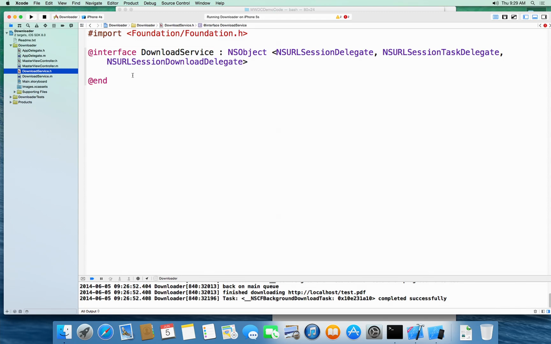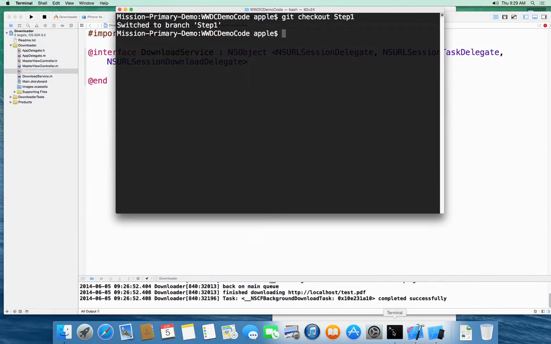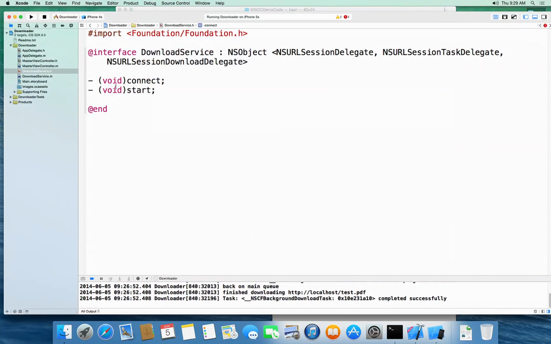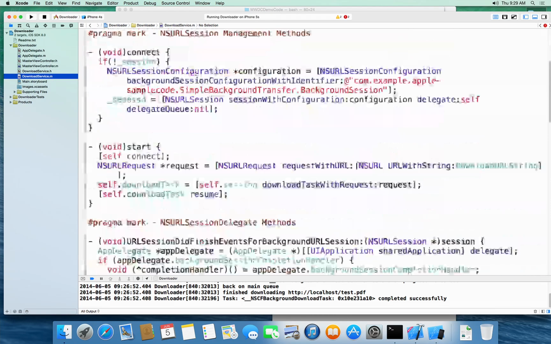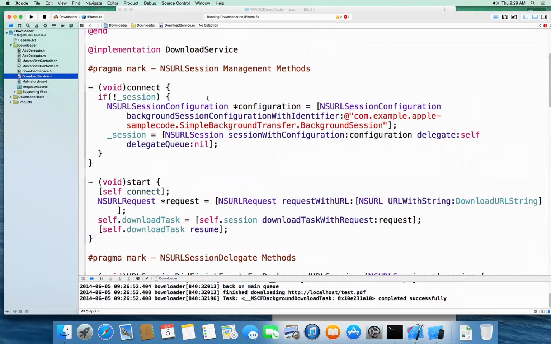So we need to add a couple of methods to our download service to allow it to first do the connection, create the NSURL session, all the configuration stuff that goes along with that. And then we also want a method to start that, to kick it off. So we'll do another magic switch-o, change-o. And our download service now has these two methods, connect and start. In the connect method, we're creating the NSURLSession configuration stuff. And then in the start method, we create the download task and tell that to start.